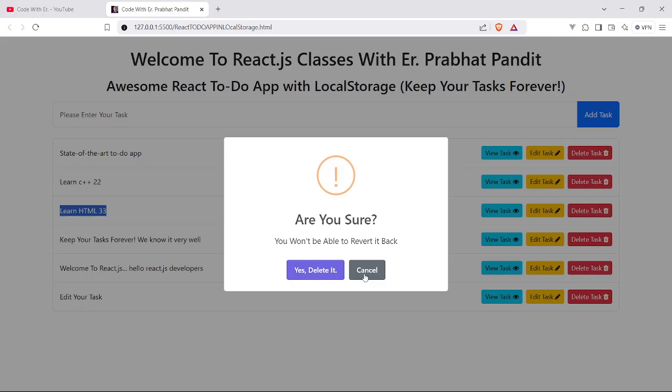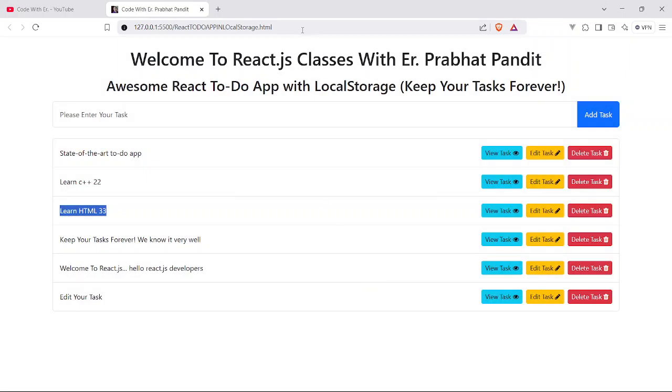So this time I'm gonna hit the button cancel. No, I don't want to delete this task, I just pressed the button by mistake. So cancel is gonna abort the deletion process. Just hit the button cancel. You can see here it is cancelled now, and our task will remain here only. It says learn HTML3.